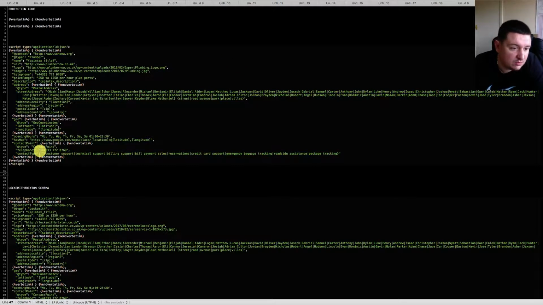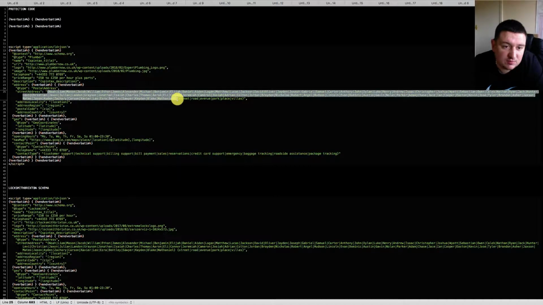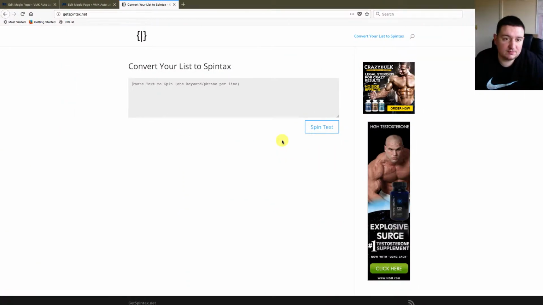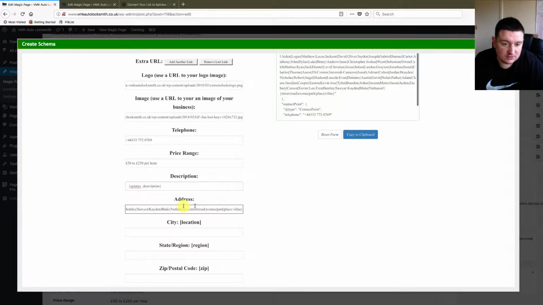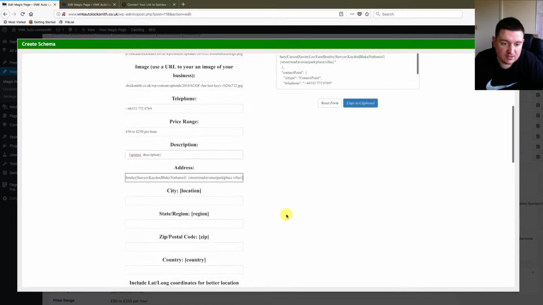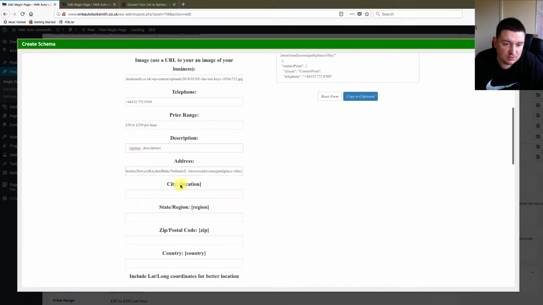This one here. So as you can see, I've got Noah, Liam, Mason, and then I add this little bit of spun content code here: street, road, avenue, park, place, and villas. Okay, so you do that, and you plonk that in there. So you've now got the name of the address, and then after that, it gets pretty simple now, because literally your location is going to be the city, which is already provided via Magic Page.